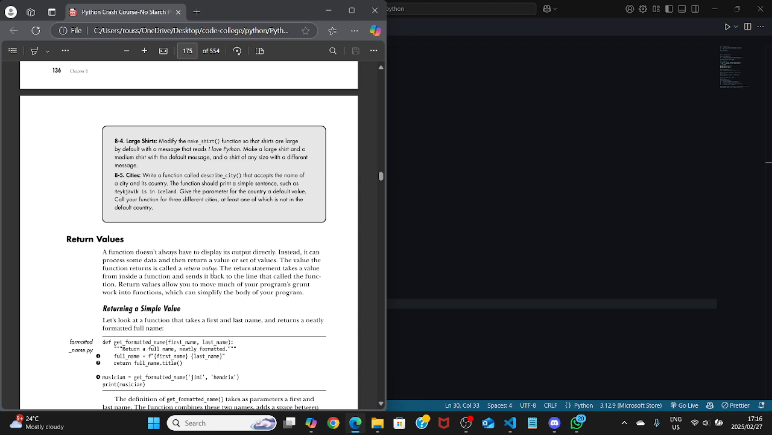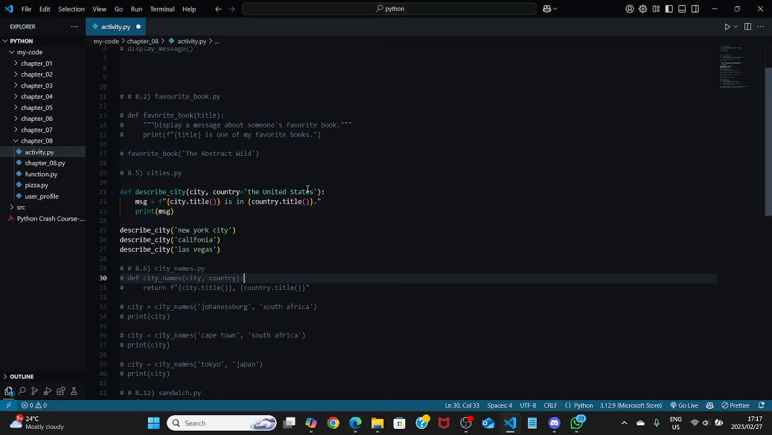8.5. Okay. So in 8.5 studies, write a function called describe city that accepts the name of a city and its country. The function should print a simple sentence such as Reykjavik is in Iceland. Give a parameter for the country a default value. Call your function for three different cities, at least one of which is not in the default country. So in 8.5, I actually did my own city and country.